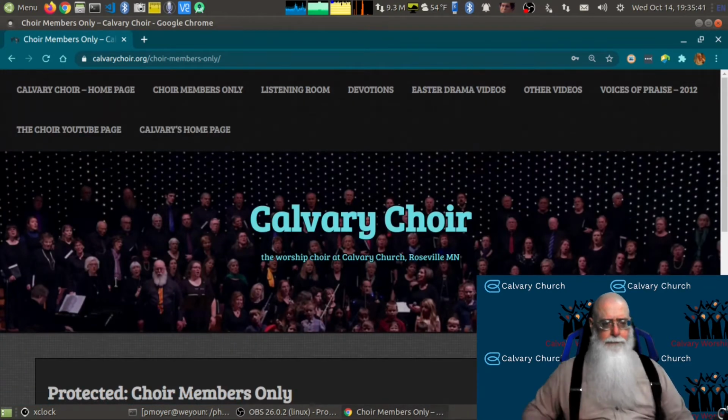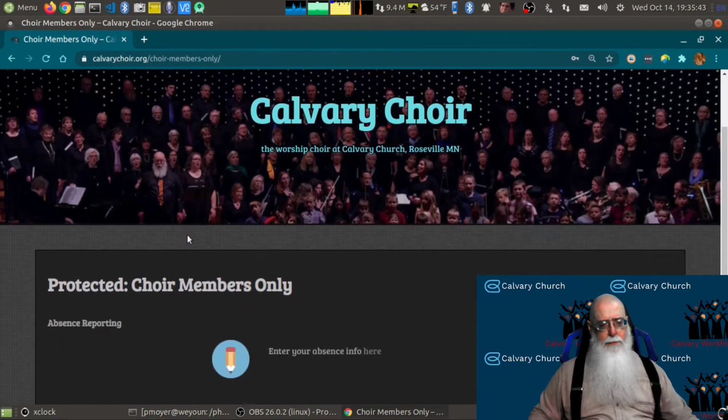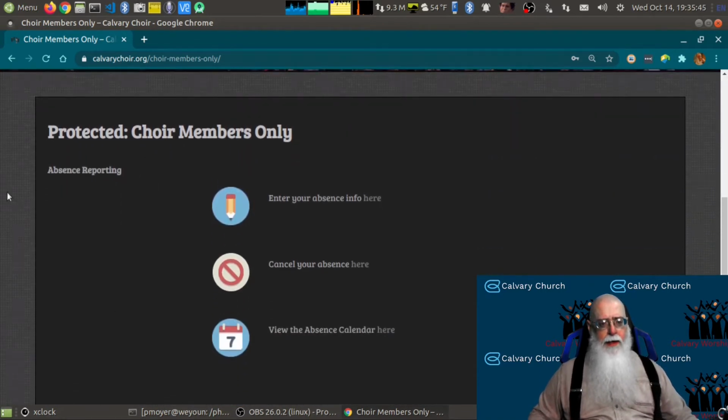And now it's gone to the same page, but it's unlocked. And you can see that absence reporting is here. And there are three things you can do with absence reporting. One is to enter your absence, which is the obvious thing. The other is to cancel your absence. And the third thing is to view the absence calendar.